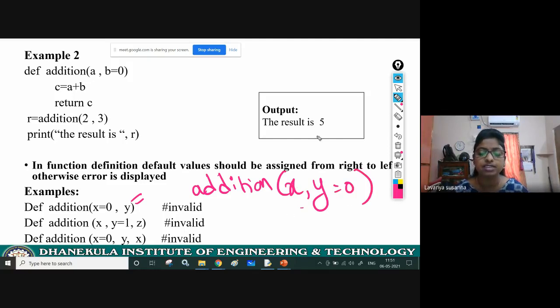You should not give x equal to 0. By default, it is 0. You should not give x equal to 0. You can give like this, y equal to 0. After assigning y, you can assign x equal to 0. Like that you can give. This is invalid.